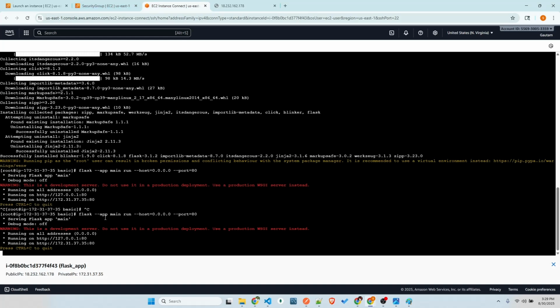We enabled port 80 and we're running it. We are inside the basic folder and we're running this app.